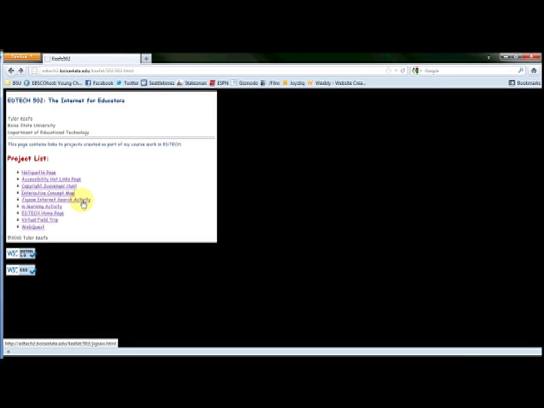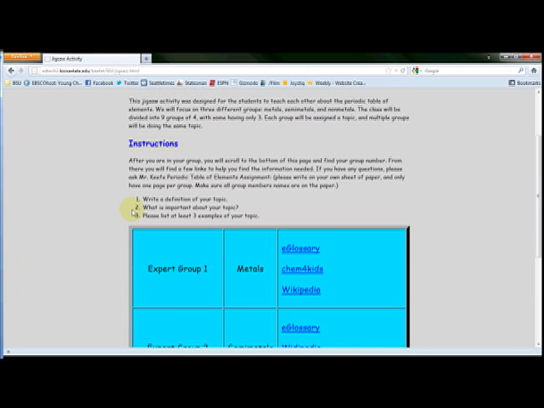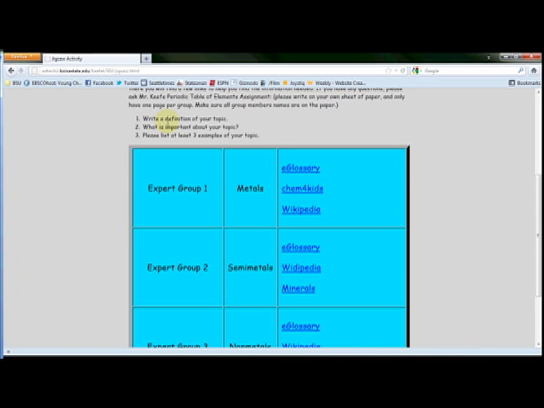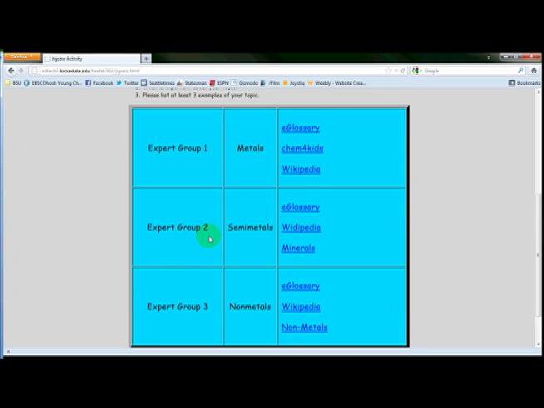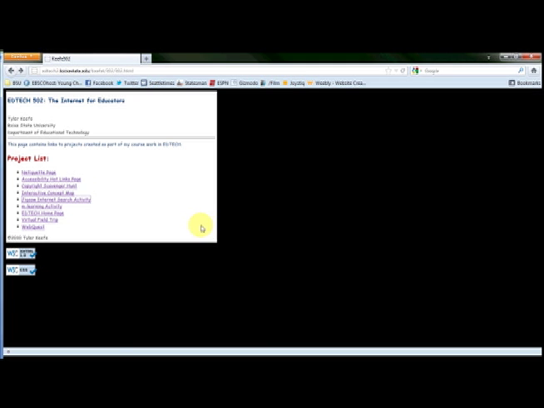Next thing we did was a jigsaw internet activity for the periodic table of elements. There are different groups here, and the kids are to write a definition of their topic. So group 1 would write a definition for the metals. What is important? Using these websites, they would find why it's important, and then 3 examples using these sites of metals, semi-metals, or non-metals. And again, this is linked to the Idaho standards. It is one of them that they need to know as a 5th grader.